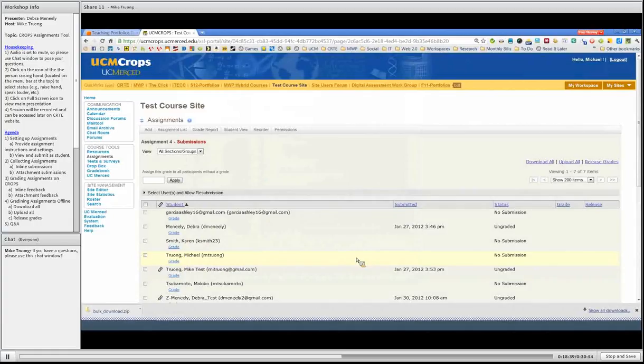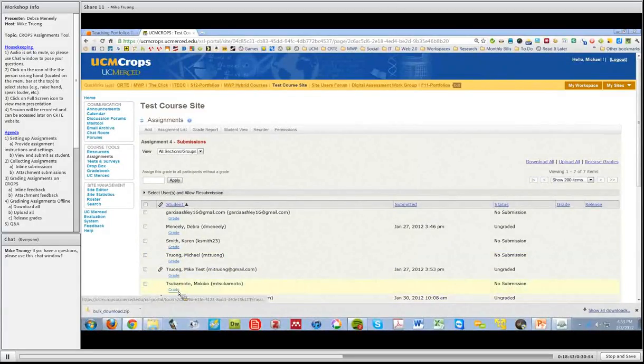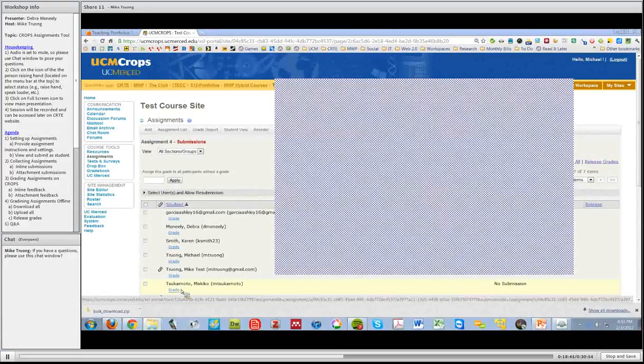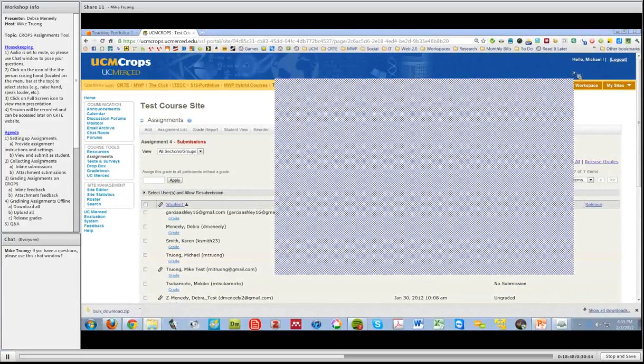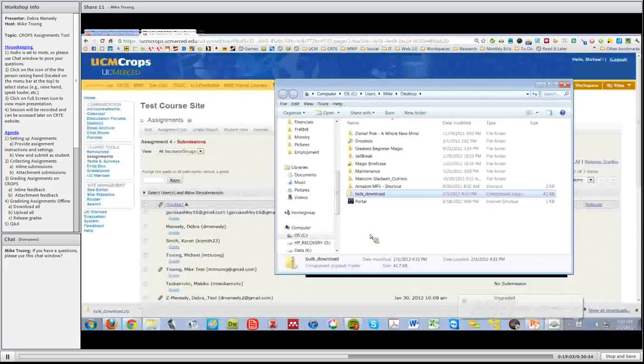And actually, let me see if it will show in the folder here. Nope. You know what? Sorry, I need to change this because I should have shared my desktop as opposed to sharing just that browser. Let me go ahead and switch over to sharing my desktop, and then that way you can see what I do with the file offline.